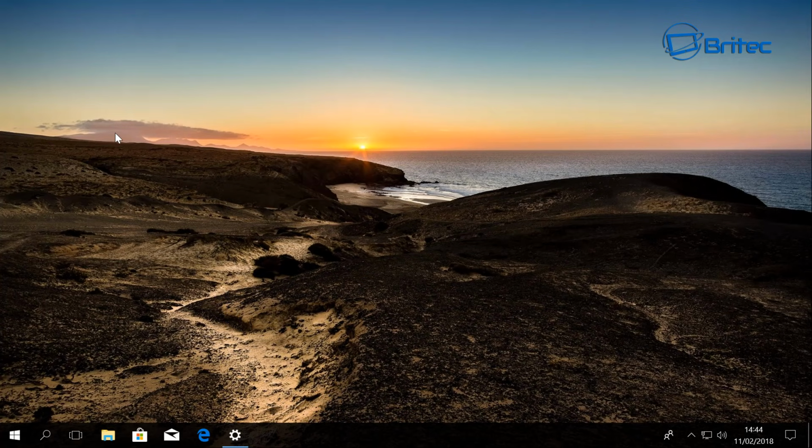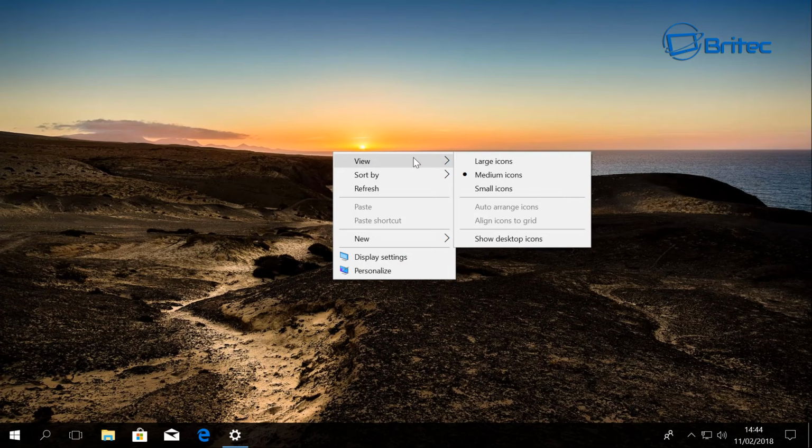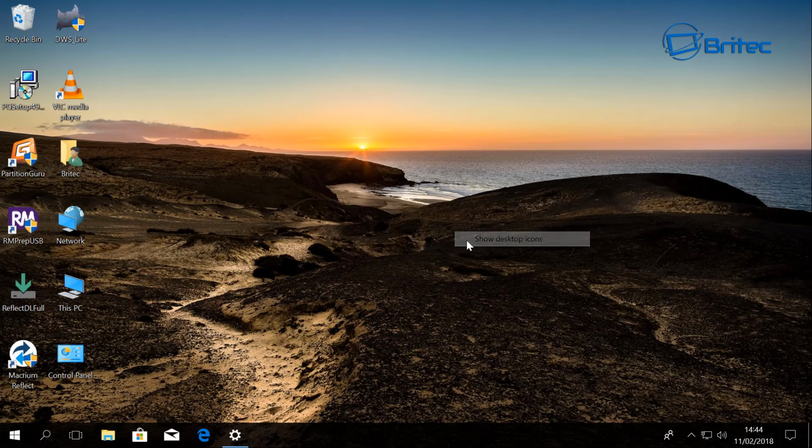Now if you don't see them on your desktop after you've done that, it may be the fact that you need to right click on the desktop here and check in the View menu that Show Desktop Icons is ticked. It's pretty straightforward, and when you do that they should appear on your screen here.